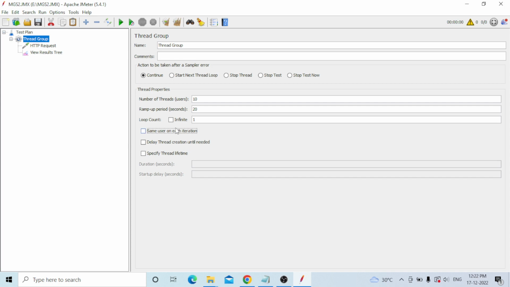Another method: you can see it's infinite, right? Infinite means it will stop only when you stop it. For example, I will activate this one, infinite. You will mention specified thread lifetime. Specified thread lifetime means the duration, which you provide in seconds. For example, I will mention 10 seconds. You need to execute for only 10 seconds. Startup delay, you mention how many seconds to wait before starting, and only after that will the load start.